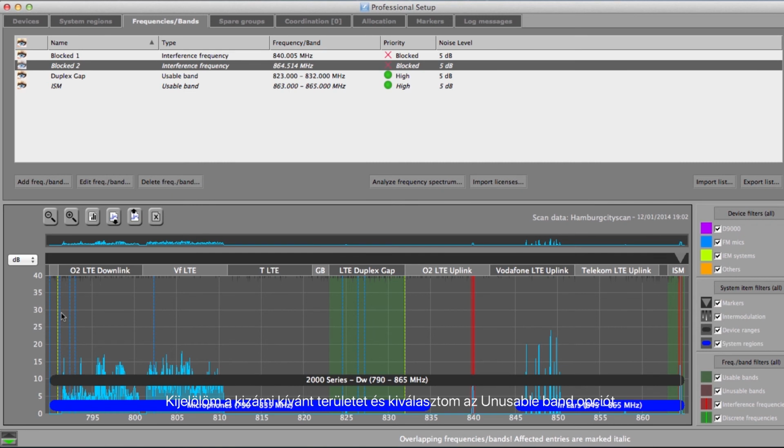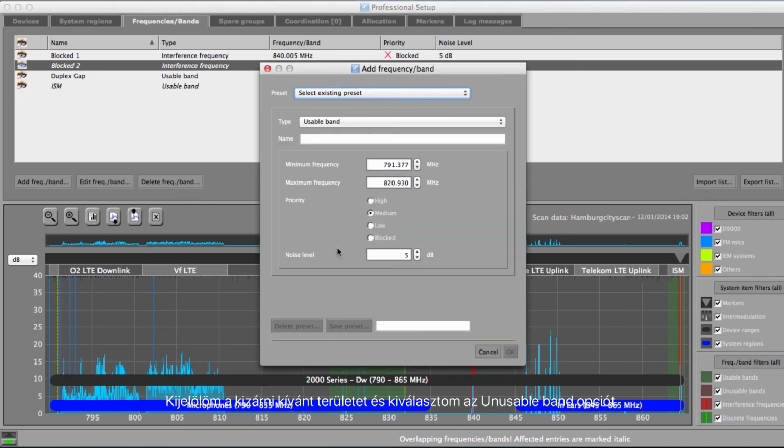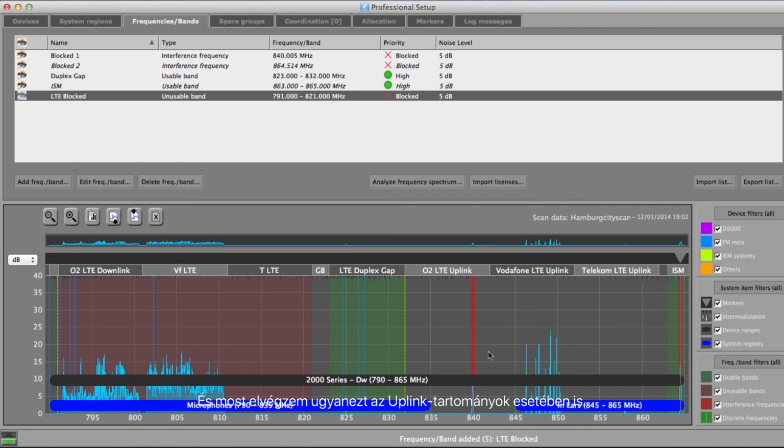I mark the area I want to block. And select unusable band. Give it a name. Check the frequency borders. And I do the same thing for the uplinks now.